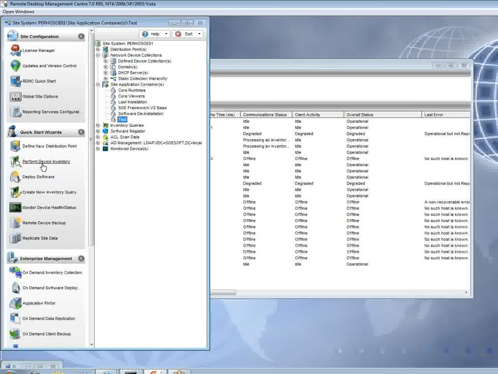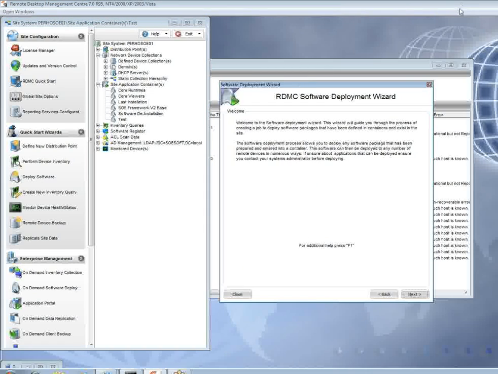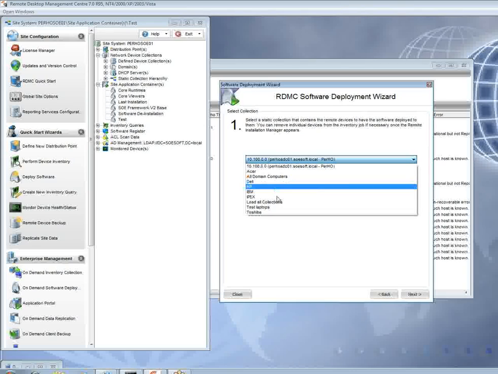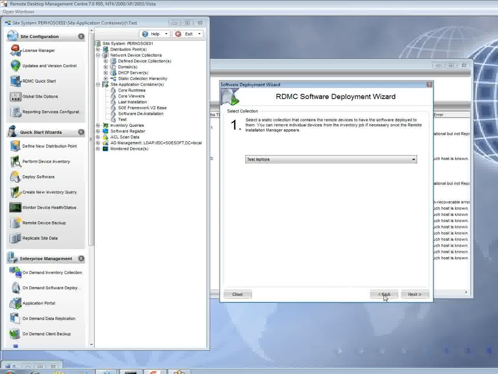The quickest and easiest way to do that is to run the deploy software Quick Start Wizard. This will take you step by step through the stages you need in order to deploy your application. So first off, we click Next. We select our collection. So this will be the collection of machines that has been defined within RDMC, and this is assuming that you want to deploy the application to all of the machines in that group. So in this case, for example, I will pick my test laptops group.